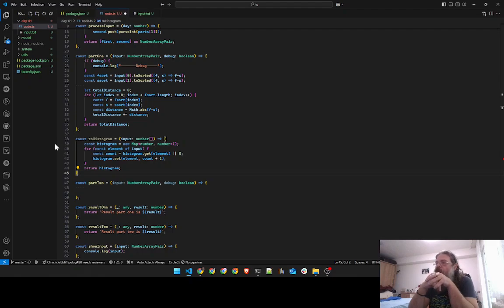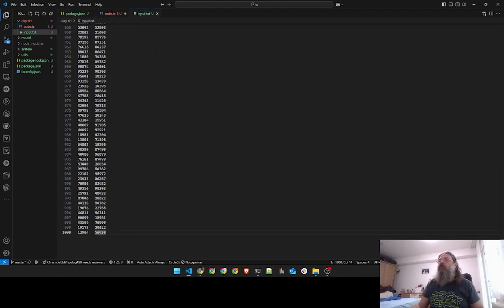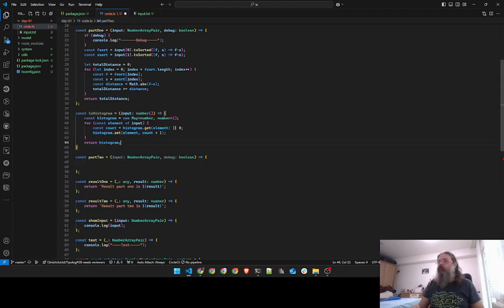So we're going to create a new map. We're processing the input. We're seeing if we have that element. If we have that element, then we get the count, otherwise the count is 0. First time we encounter that. And we're setting the occurrences to be occurrences plus 1. We're returning the histogram. So let's go back to the small input.